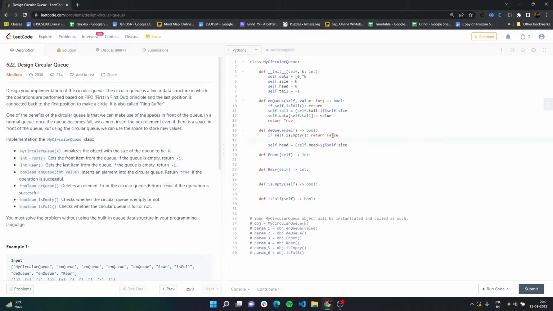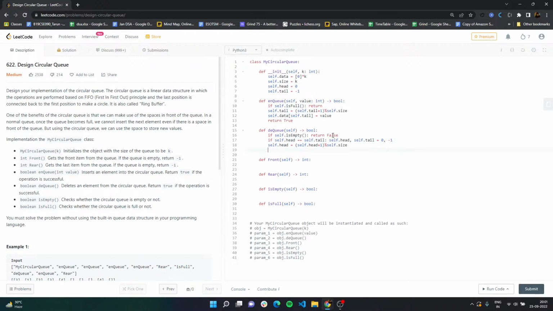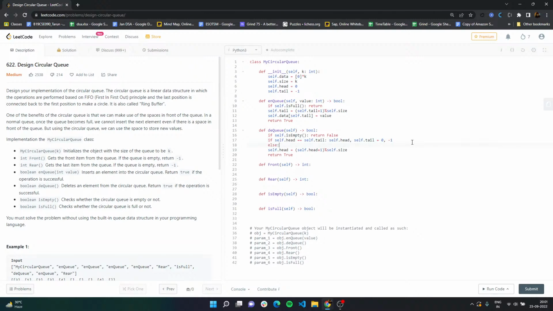Now I just need to make sure that if head and tail were at the same position, if self.head equal to self.tail, like if there was just one element in the array, then we have to set this to the base case, which is self.head comma self.tail equals 0 comma -1, right? And this is how we can return true. If that's not the case, then this is done.